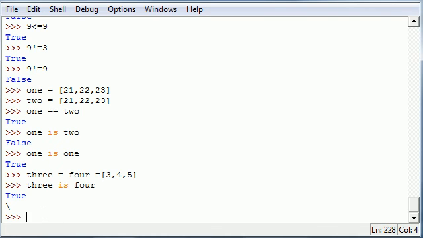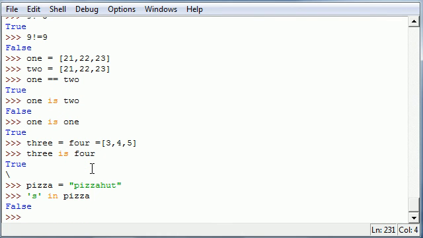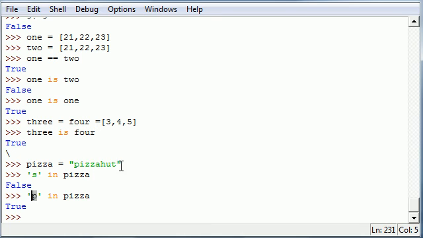On the subject of weird comparisons, there's also the in we talked about earlier. Say we have a variable called pizza and set it equal to Pizza Hut. Let me show you. Test for s in pizza, and it's going to come across as false because the letter s is not anywhere in the value of pizza, which is Pizza Hut. But if we test for P in pizza, then it would be true because there is a P in Pizza Hut.